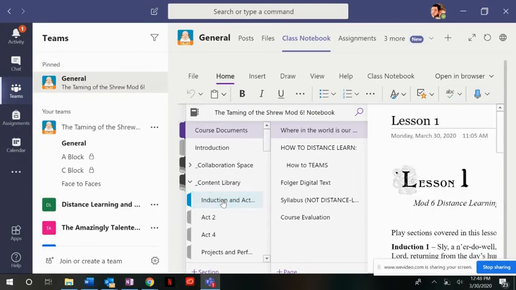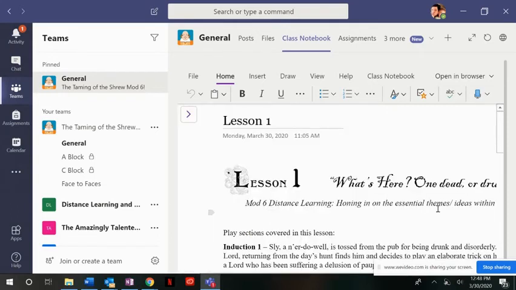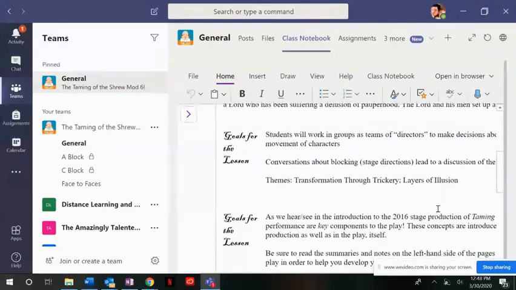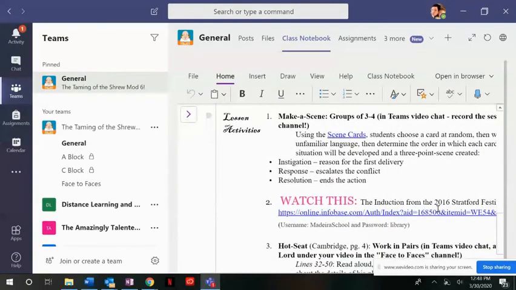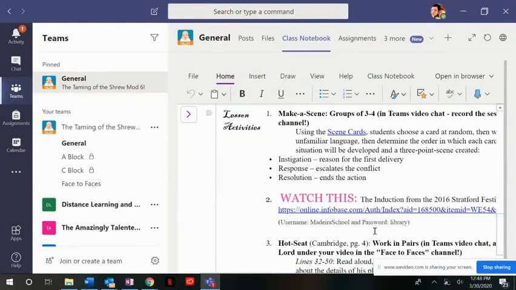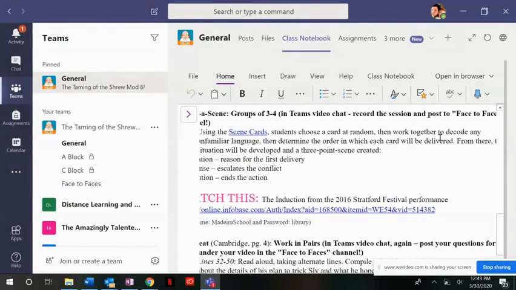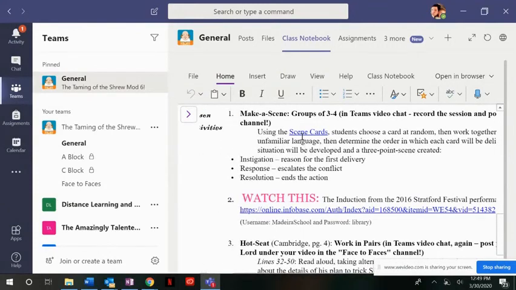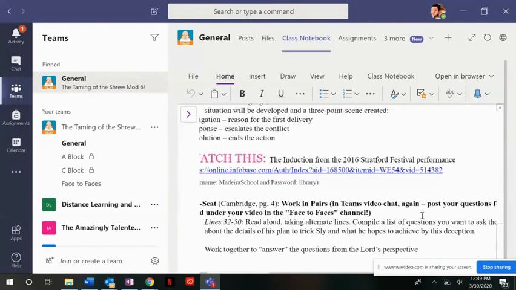The other thing I'm going to show you is if, for some reason, the link isn't working to the actual lesson 1, you can get to it from the content library as well. And this is what it looks like, right? So it's just notes about what it is that you're going to read. These, the lesson activities, this is what we were talking about when I was talking about group work, right? So it says like in Teams video chat, record a session, you can do this. The link to the scene cards is there. And then here's the link to the clip. And then this is another one that you can do with a partner.